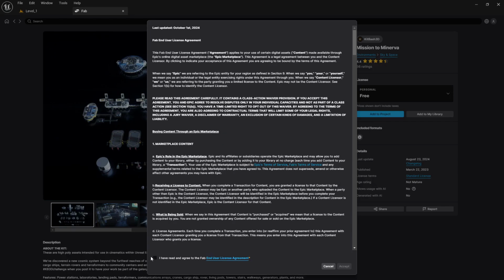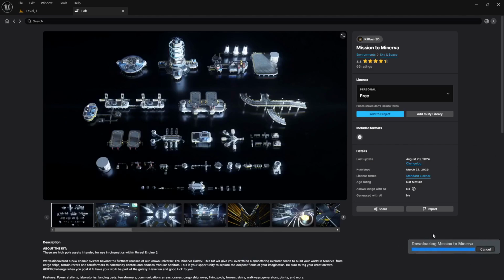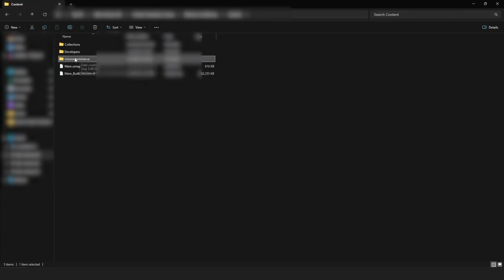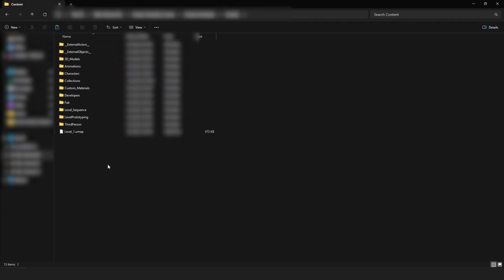I'm going to check this box, press accept, and it's going to take some time to download and add this thing into the project. But I'm going to cancel this because I already have this asset pack downloaded in a separate project. So I'll just copy it from there. I'm going to minimize Unreal Engine and open up this project, go into the content folder and just copy this Mission to Minerva folder. It's about 4 gigabytes. I'm going to press Control C and open my Unreal project, go into the content folder and paste it right here. Let's go back into Unreal.